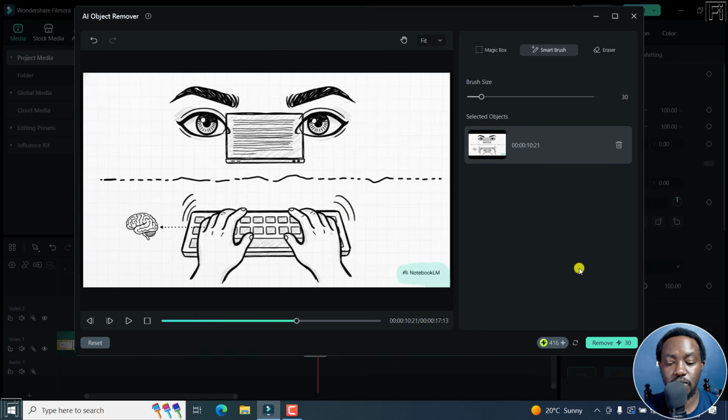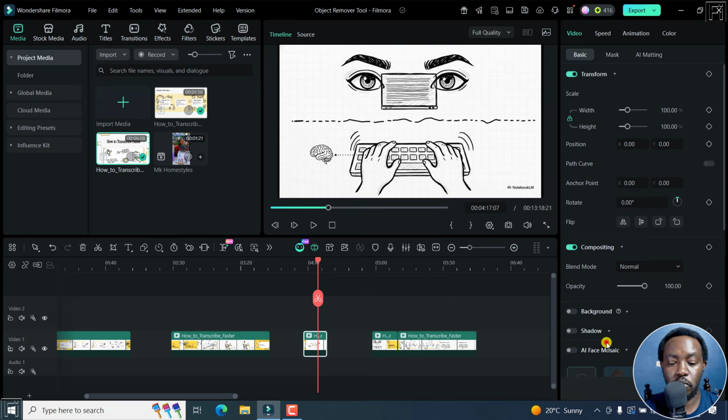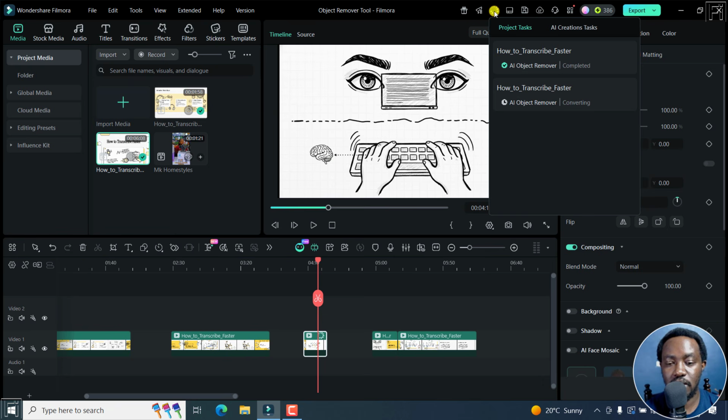If you're satisfied with that, just click on remove. Now, if I look up here, you'll see the task list. It's converting this particular clip, and you can see the task in progress going on here. What happens is this file is uploaded to Wondershare Filmora servers, and then the process for removing begins. You can see it's a little bit fast.